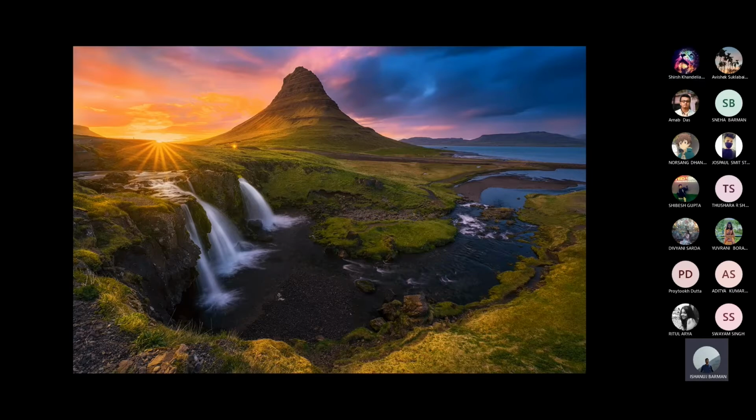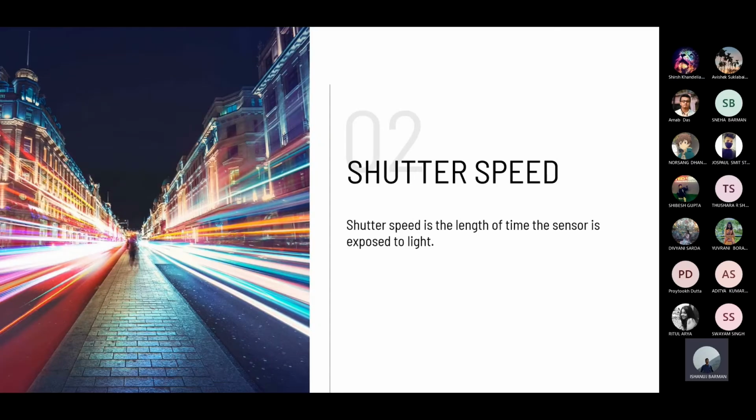After that, we have shutter speed. Everyone knows about shutter speed. It's the length of time the sensor is exposed to light. We can do very creative stuff with shutter speed, as you can see in this picture. The light trails made by the cars are very creative, and anyone can click it. You can even click the same picture with a phone. You just require a tripod and you're good to go.